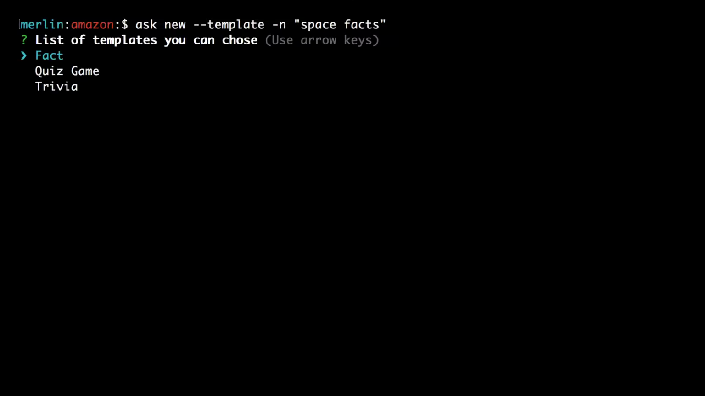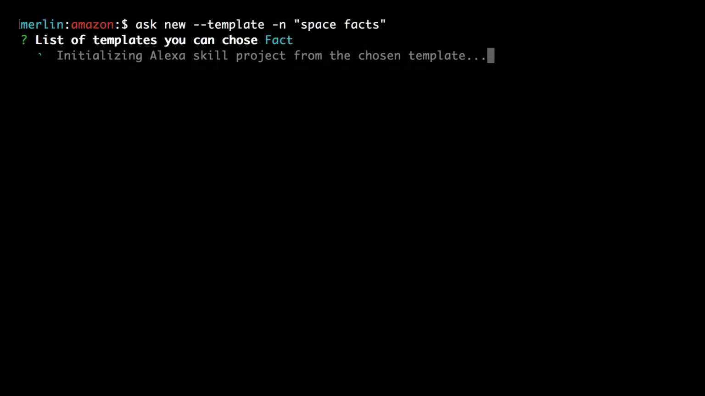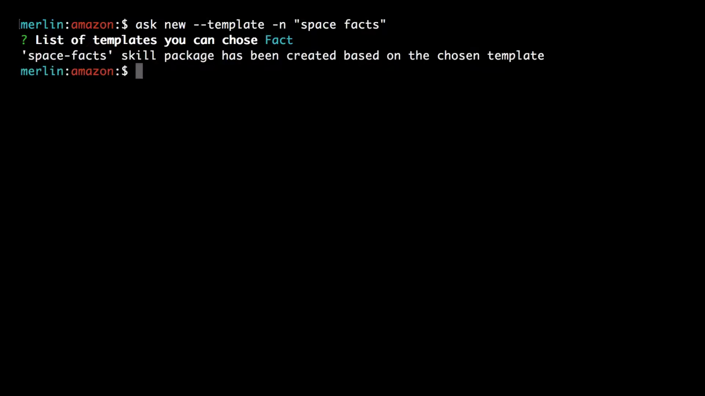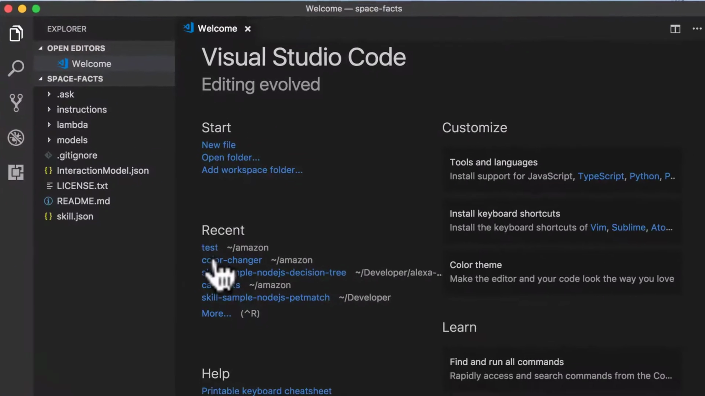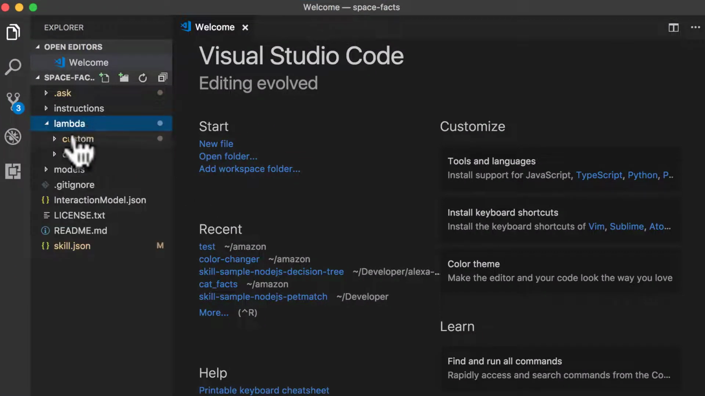Use commands to create and manage your skill. We've created a local Amazon folder. Now we'll use ASK to clone down one of our skill templates. Let's go into the folder and open it with our code editor. Here's the template and everything we cloned down.